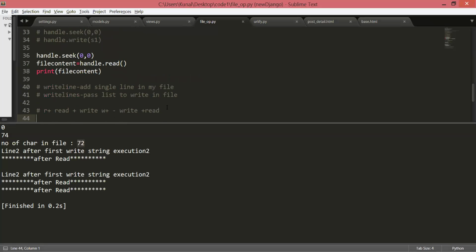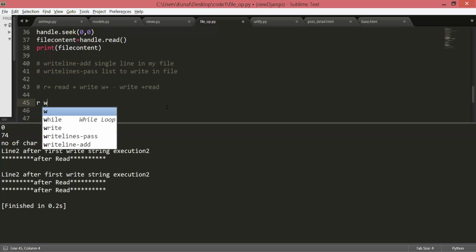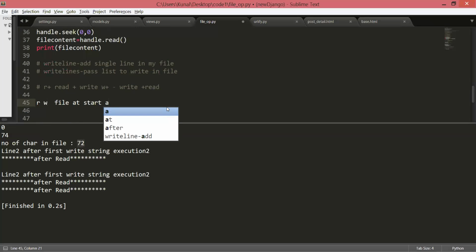Okay. Now the last one. In my read and my write, when I open my file, my file pointer is at the start, right? That's why whenever I start writing, it will start from my zero position. Now I have another mode, that is my append mode. For my append mode, my file pointer will start from the end of the file.